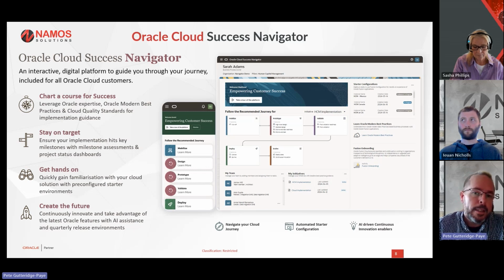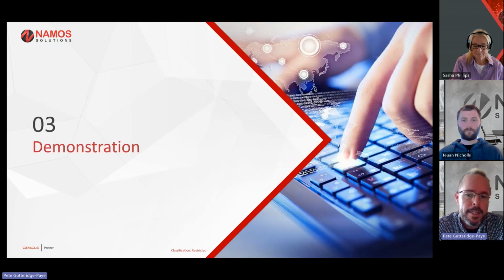So it's a powerful little portal. It says Success Navigator. It feels like it's something that's going to signpost you around, but it's really powerful. And being an end user before I came to Namos, this is something that clients have been calling out for, and it's really nice to see. So let's get in and see what it's all about.